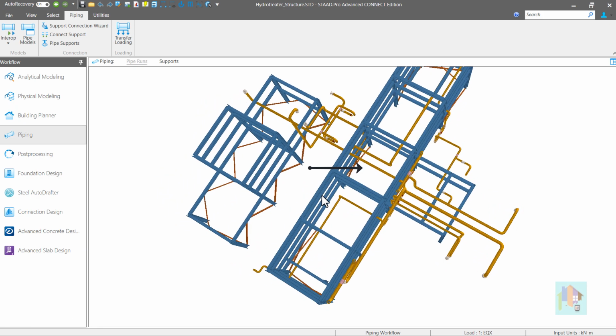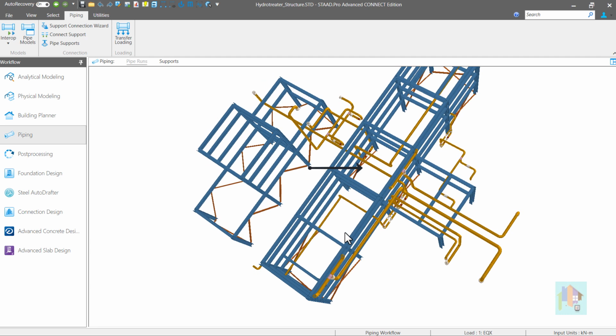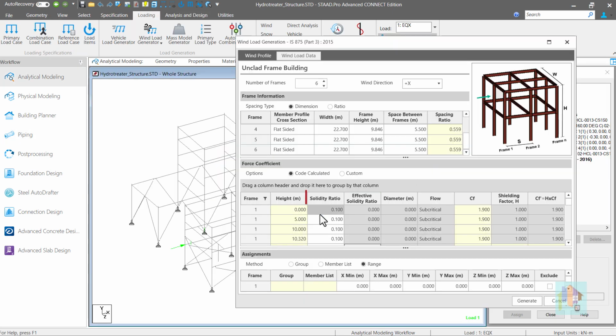But if we consider this bay, there are multiple pipes. Wind flow will be resisted by this. For frame 3, total area of all the pipe plus member area divided by the area under the frame will provide the solidity ratio, which is approximately 0.3. We need to provide all this value for each frame at each level in this table. Along with this, we need to provide the effective solidity ratio.